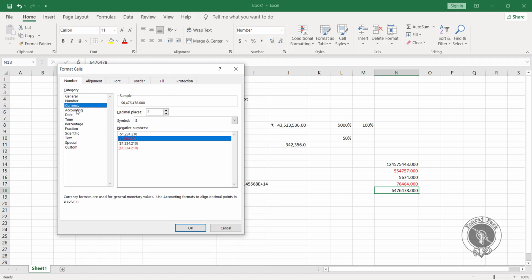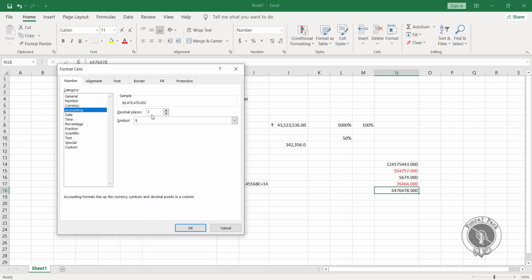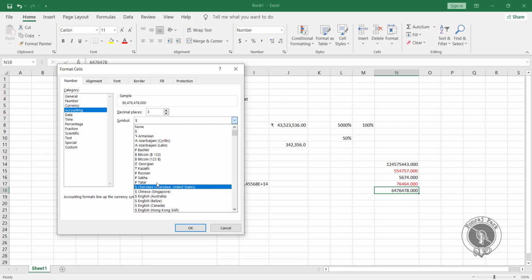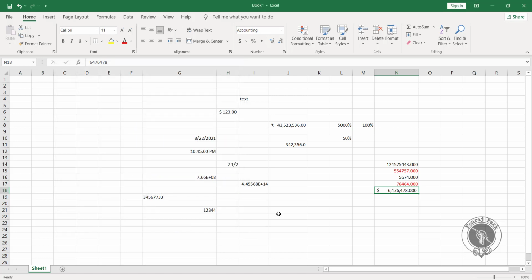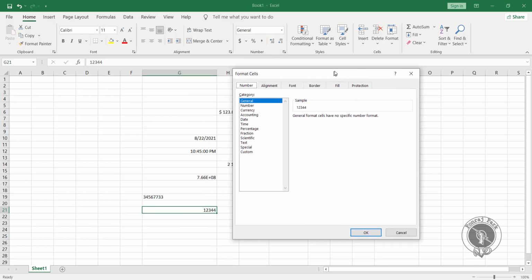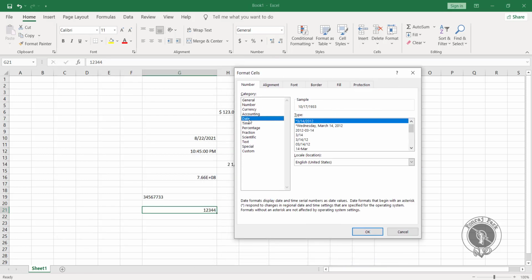Okay, so we had seen the currency. Then we have accounting. In accounting also, you can simply change that to decimal, and these different currencies are available which you can click, and you can simply change that into accounting as well. Okay, so next, we have all the different options available here.